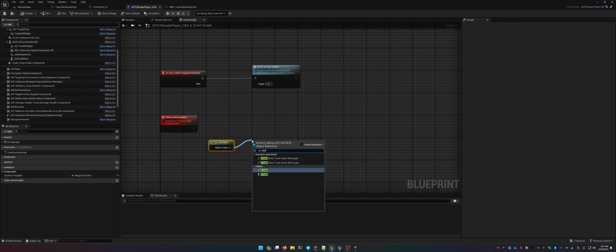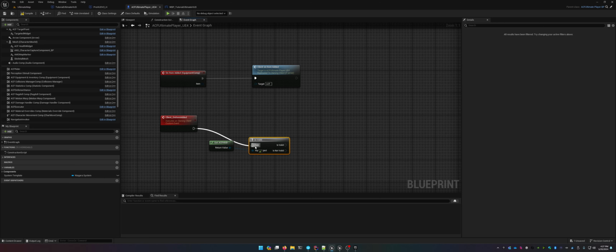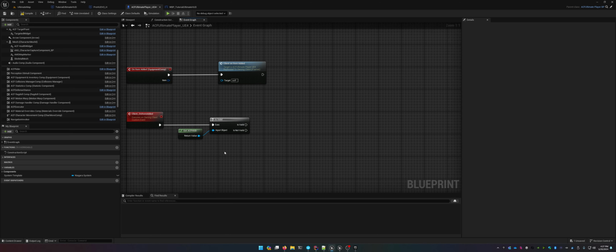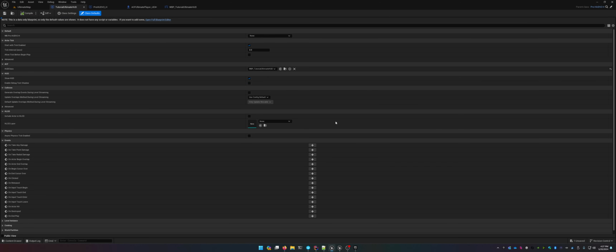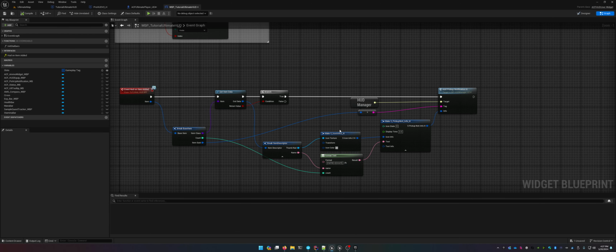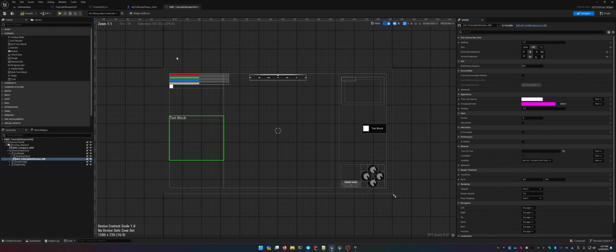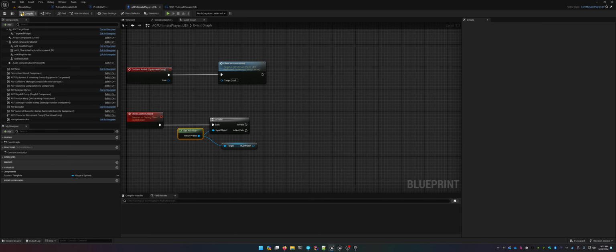I'm going to pull off an isValid node on this, just to make sure that we have the HUD here. And then off of here, I'm going to pull off of the get HUD widget, because get ACF HUD is just going to get you this HUD class, but we actually want the specific widget that this function is in. So your main widget that it's calling to set everything up. So we want the HUD widget here.